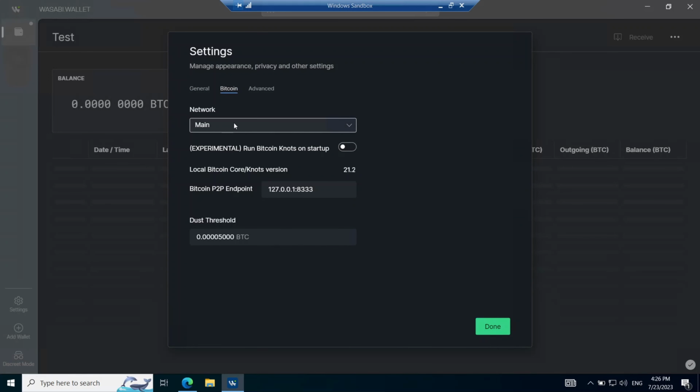Alright, we get to choose which network we want to use: main, testnet or regtest. Actually, I'm going to change this to testnet so I can import some test Bitcoin and try out the features. I note that it says you have to restart Wasabi for it to change.